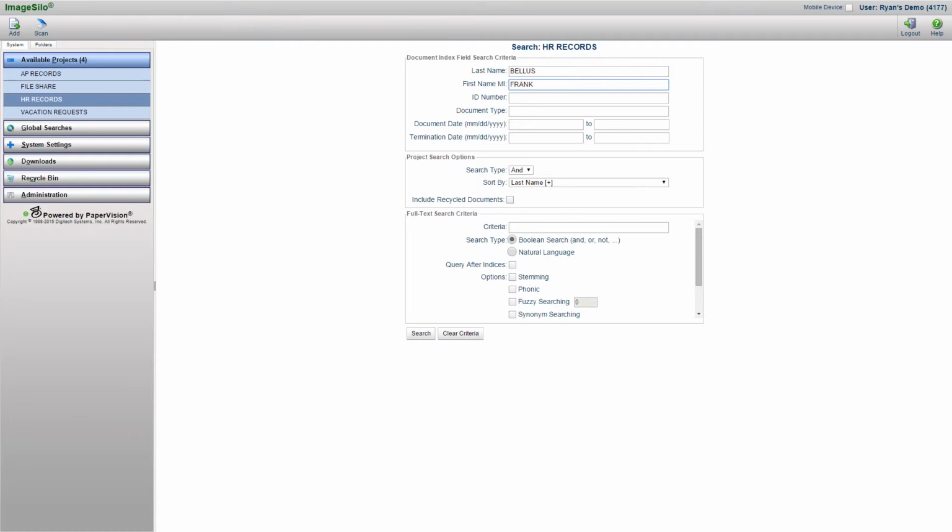Now when you start doing multiple index fields at the same time, you want to pay attention to the second box, your project search options. Importantly, the search type field allows you to throw an and or an or between your searches. So I can either find all documents where the last name is Bellis and the first name is Frank, or I can search for give me all documents where the last name is Bellis or the first name is Frank.